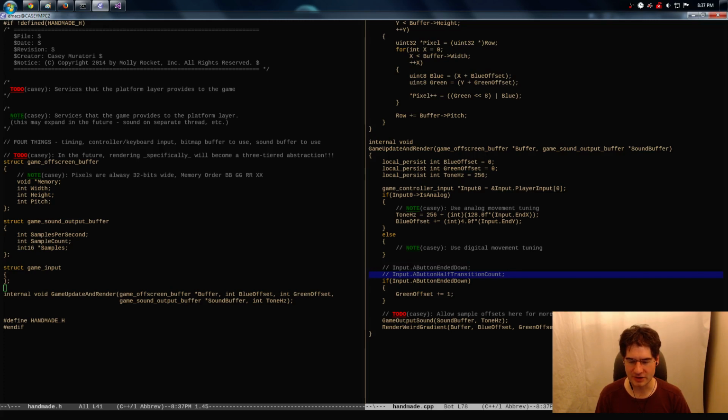Just trying to think through if there's anything else we needed. That's fine. With A button ended down. That all looks pretty good to me. So I'm going to say let's go with that for now. Let's just see how that works. Make sure that there's nothing particularly surprising going on in there. We'll just see how that works.